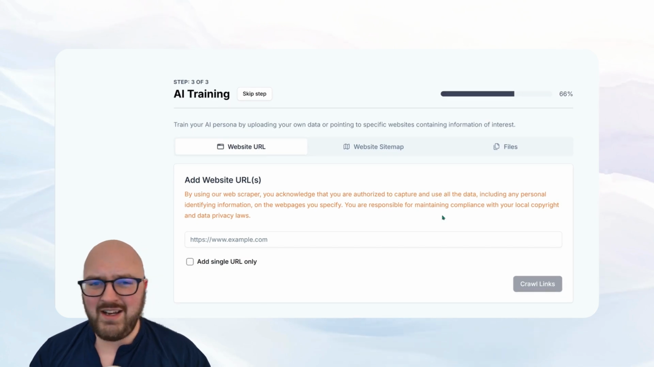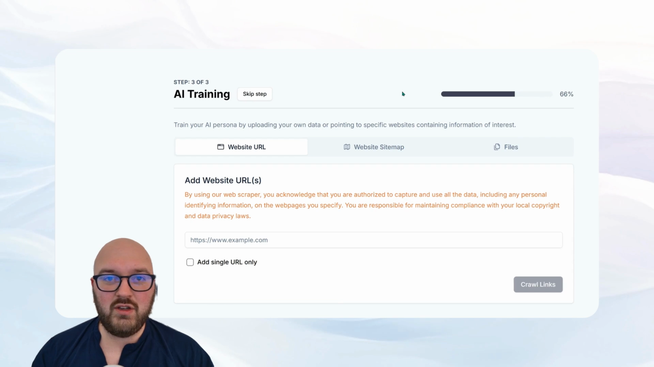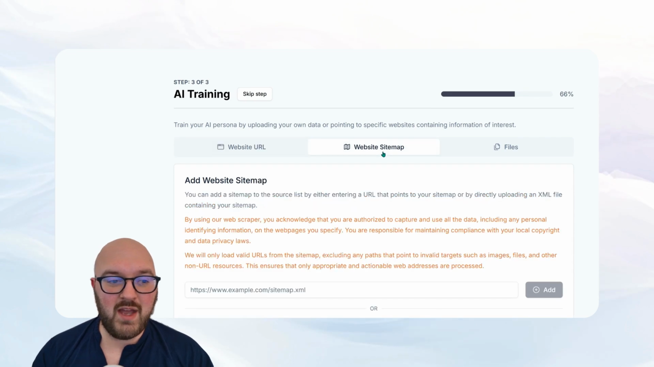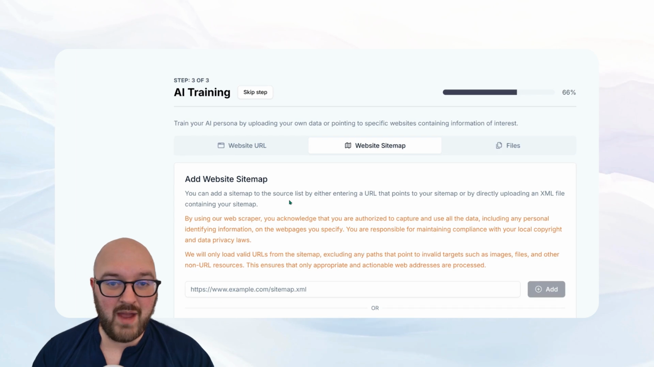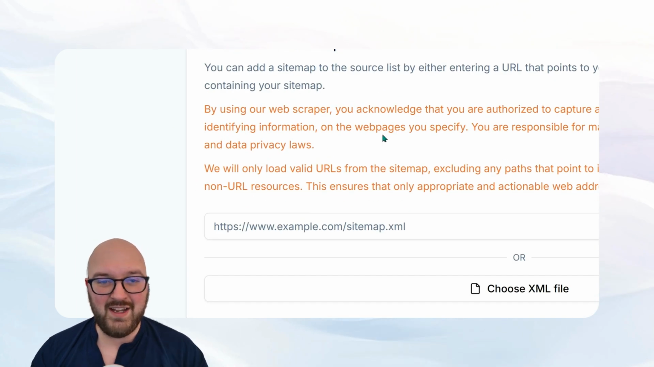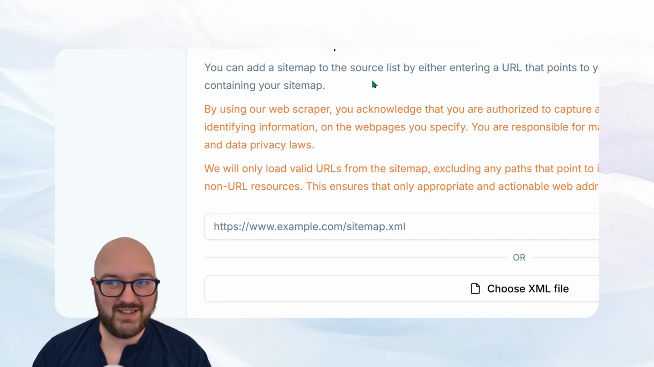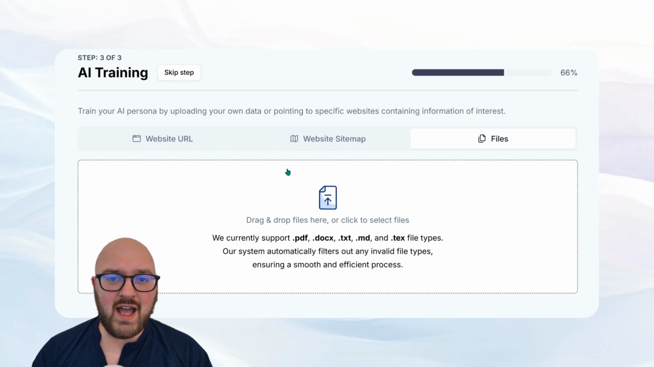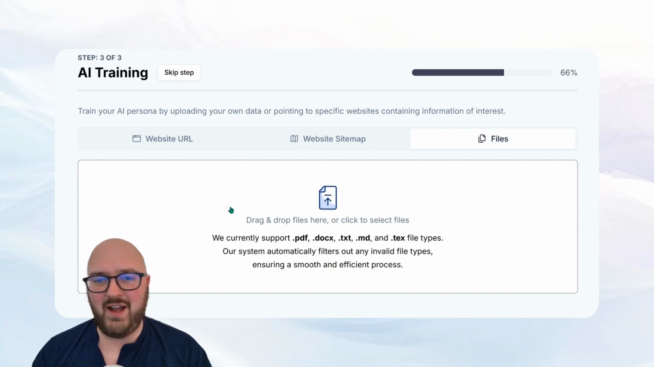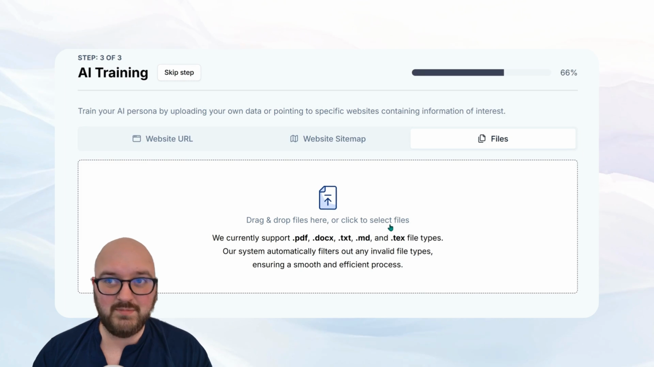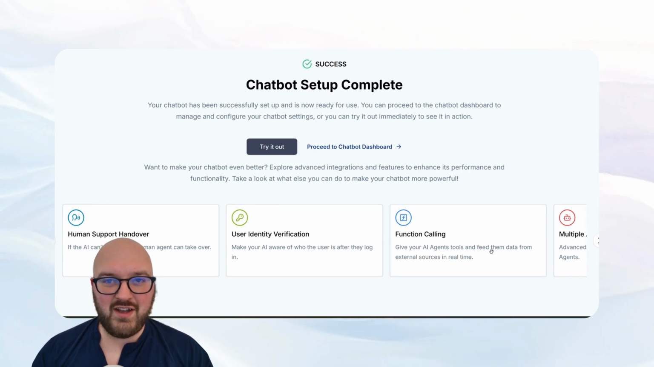Then you can upload any sort of website you want, or you can come here to the website map and input the entire map. All this is you take the website, you do slash, and then you do sitemap.xml. It's the easiest way. Lastly, you can upload pretty much any file type that you possibly want. Once you've done that, there's this extra stuff, but we're just going to proceed to Chatbot for now so we can actually go into editing it ourselves.